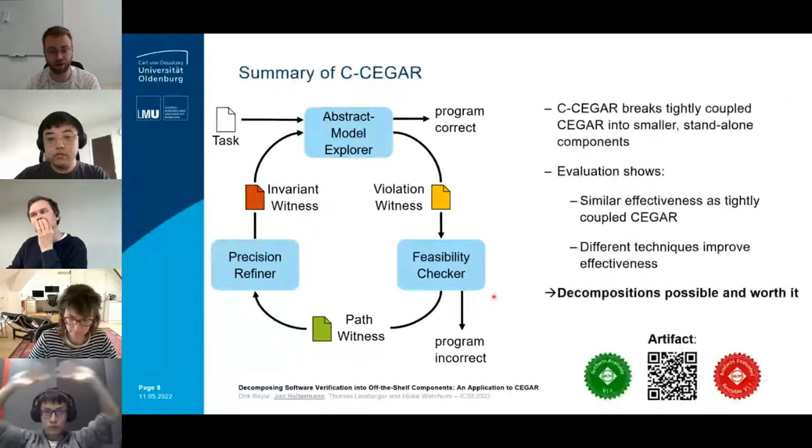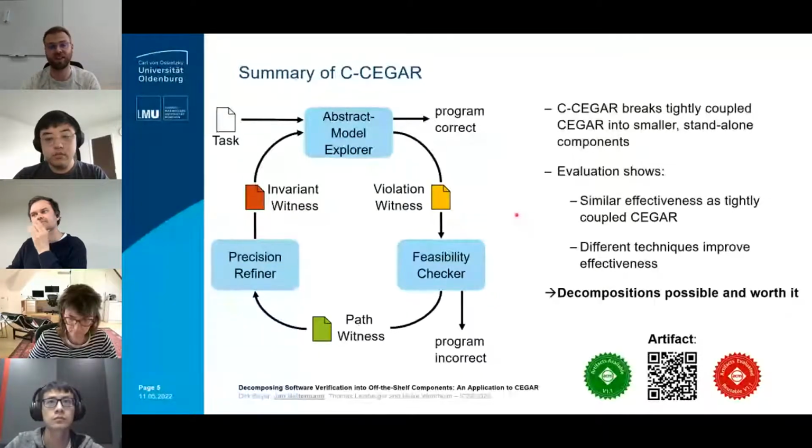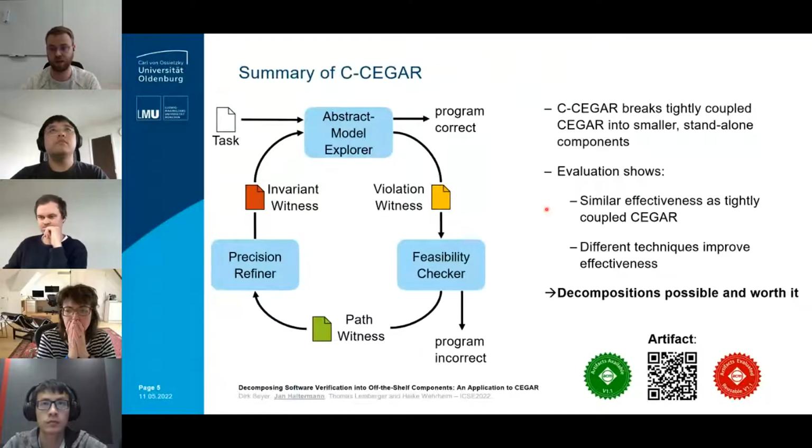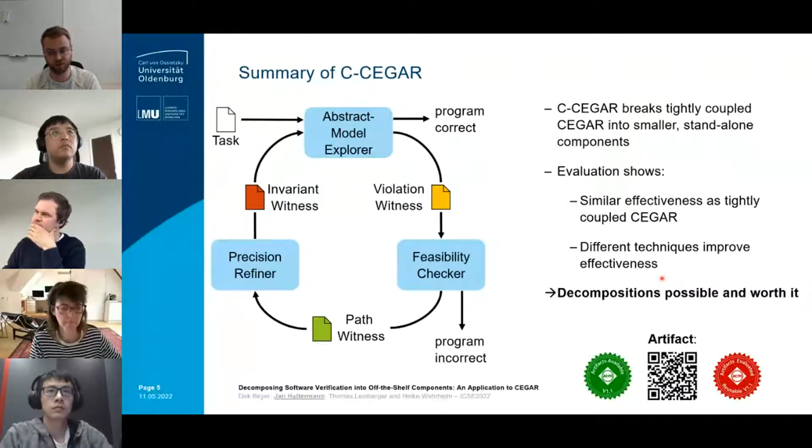So let me sum this up. CSIGA, or component-based SIGA, breaks this tightly coupled SIGA version into smaller standalone components. The paper defines the components and explains how to break it down. And we show in the evaluation that this really pays off. So we have a similar effectiveness as the tightly coupled version, and we get an improved effectiveness using different techniques.